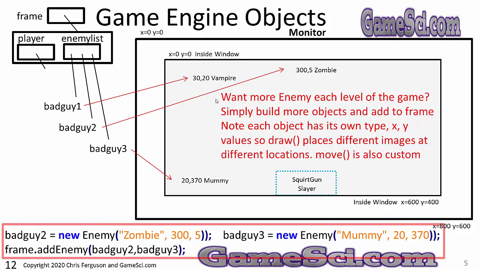Want more enemies on each level of the game? Simply build more objects and add them to the frame. Note, each object has its own type, its own x and y values, so the draw places different images at different locations. The move method would also be customized for all 3 of these different types. If the vampire is at 30, 20, that's where the vampire will be drawn. If bad guy 2 is a zombie and is at 300, 5, well, 300 is kind of the middle of this window. 5 is near the top. That's where we'll draw a zombie.